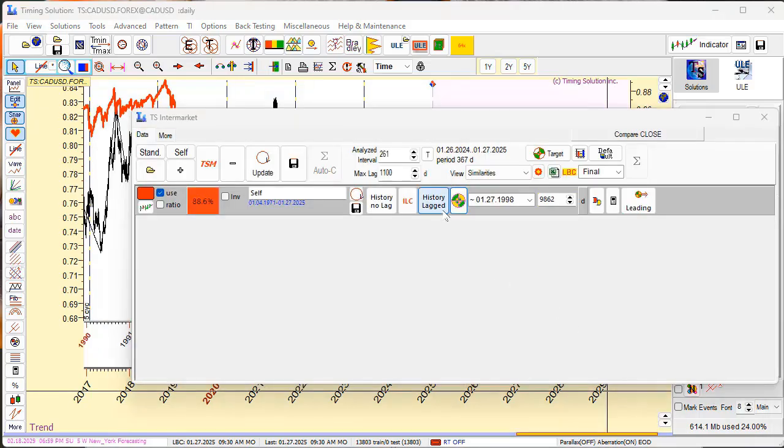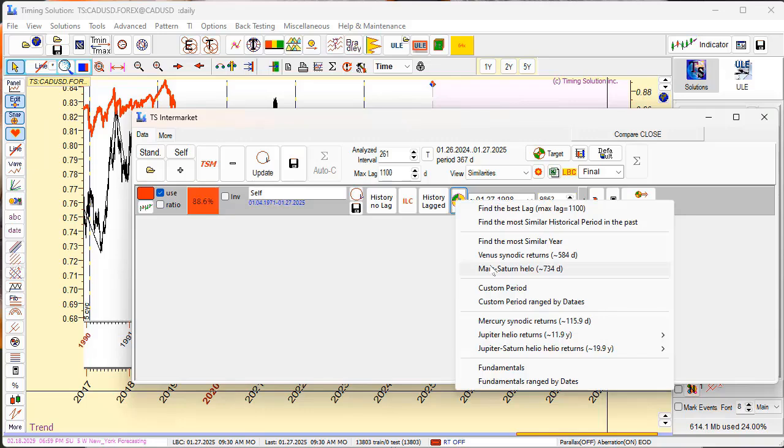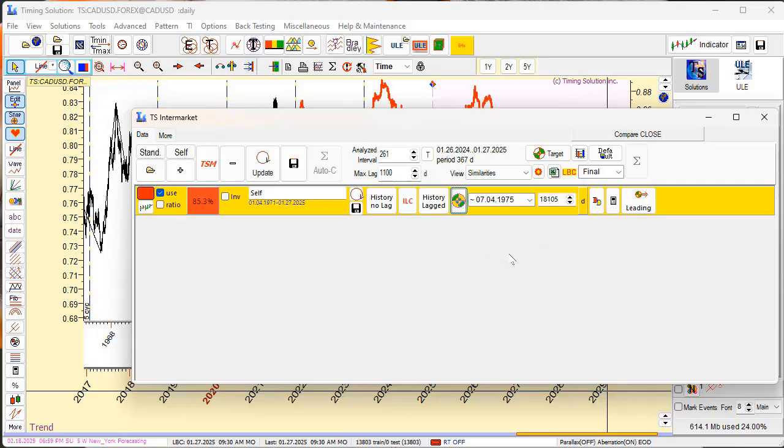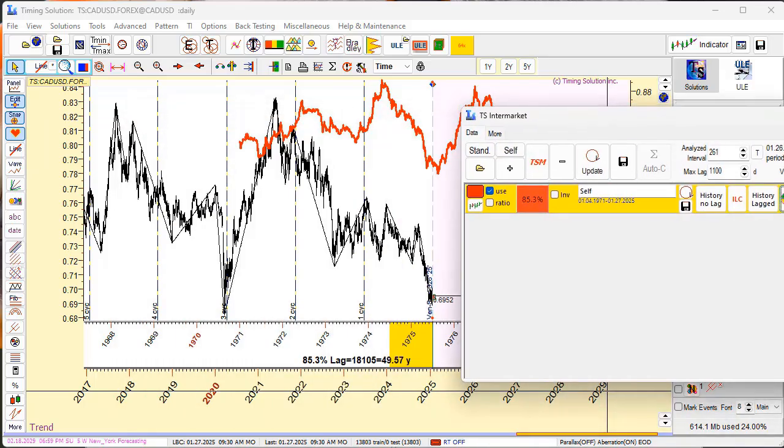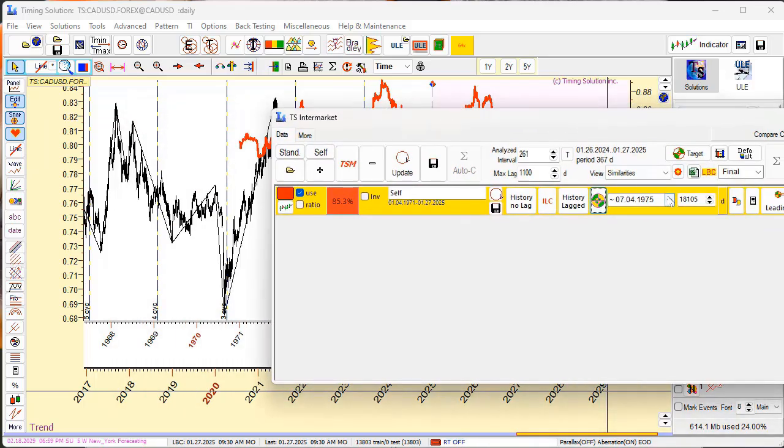So now look at this. I will choose here Venus synodic returns, Venus synodic cycle, and you see the program finds the most similar period. It is July 1975. In July 1975, the Venus synodic cycle had the same phase as today. We can check it.